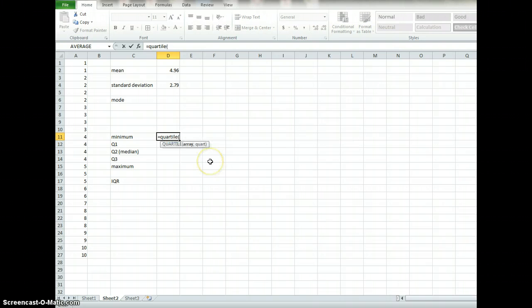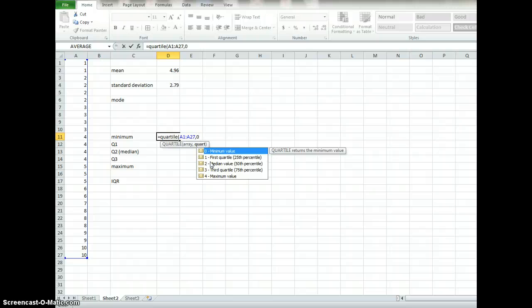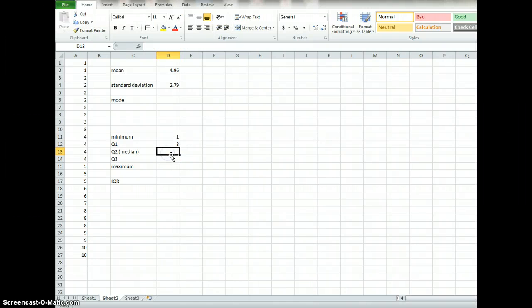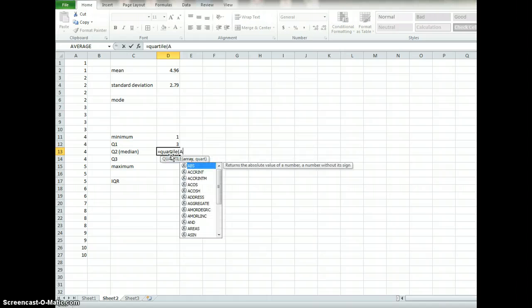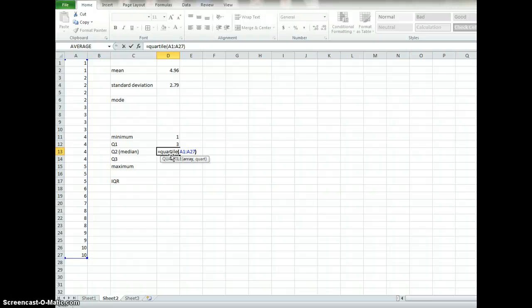Quartile, parentheses, A1 through A27, comma. And this time I'm going to put a 0. Okay? That's going to find the minimum value. And I can redo this over and over and over. Quartile, A1 through A27, comma, 2. Okay, and every time, or I can grab this.